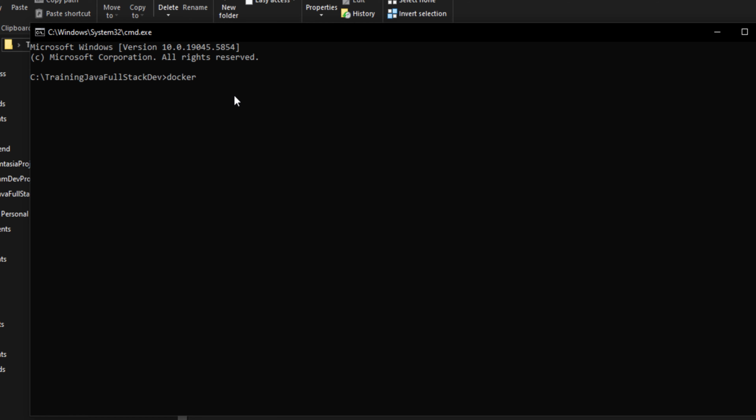Please note that you need to run Docker first to use the docker command. So docker load -i and the name of the file. The name is fullstackdev-image.tar. Enter.